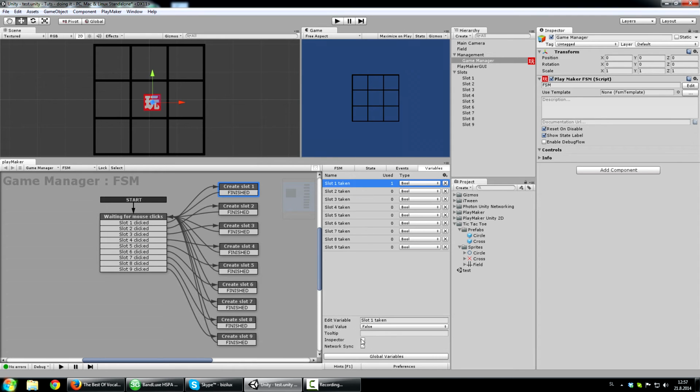So let's close this action browser, and what we also can do, let's click on variables, and then we can click on slot 1 taken boolean, and as you can see, it says used 1, and the others have used 0 because we just used this action here. Another thing we can do is, here in the inspector, we can tick here and see it comes in there. So let's do this for all of 9.